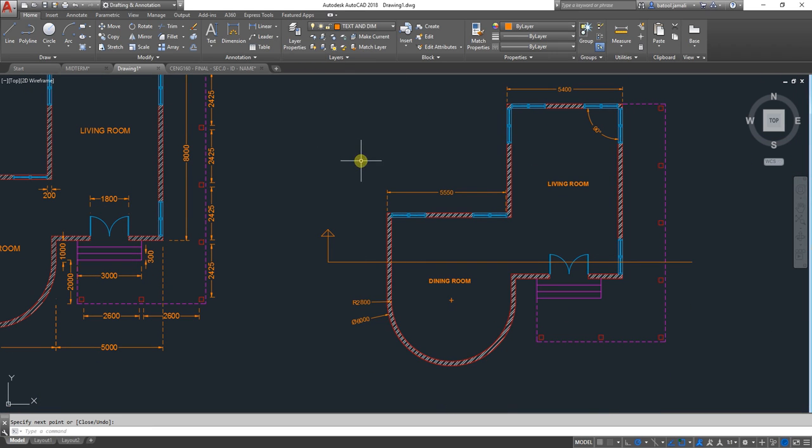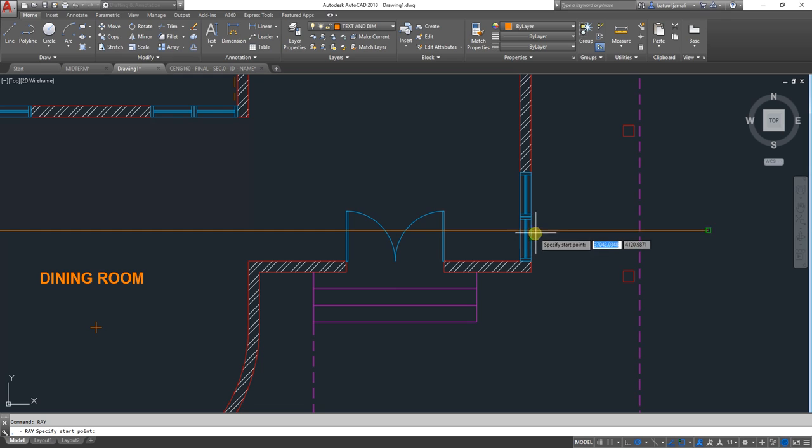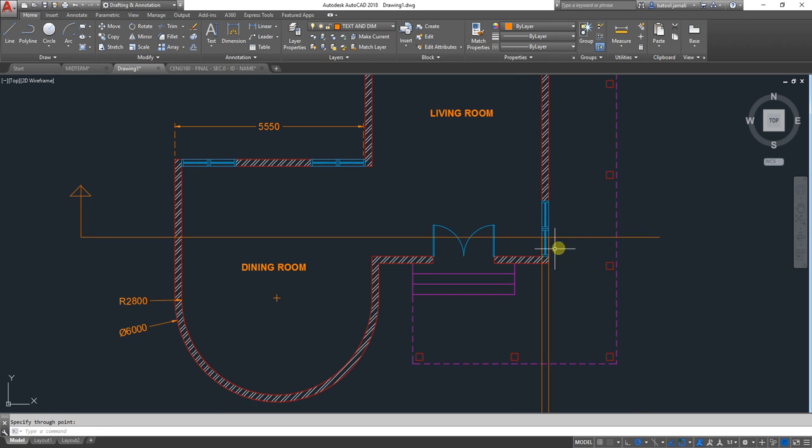Now what you need to do is, first of all, start with the command ray. Ray will give you a line with a start point but no end point. So I'll start from the beginning and the end of each wall on the section line. So this is the first line. Another ray from here down. You can just press enter to activate the last command.